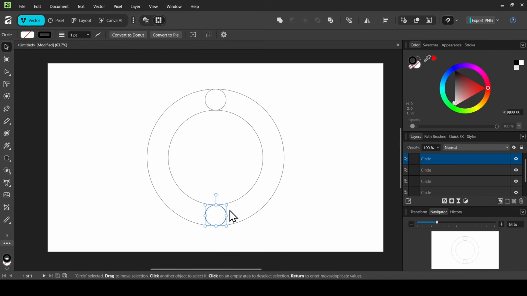So now as you can see, the bottom circle here is selected. Hold the Shift key down and then left click on this one to select them both. And then Ctrl J to duplicate them. And now hold the Shift key down and then rotate these two circles here until they are horizontal.